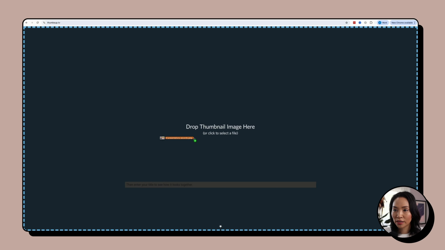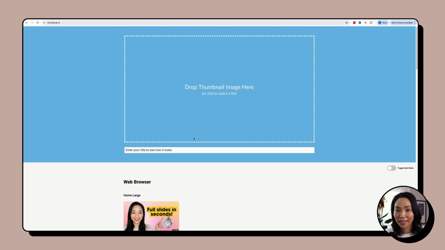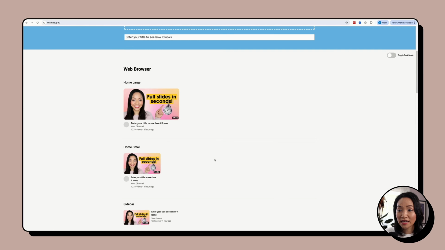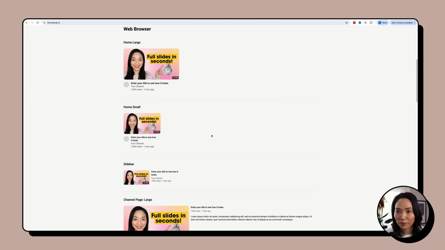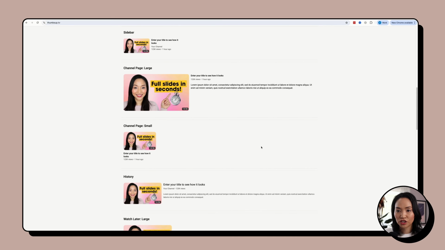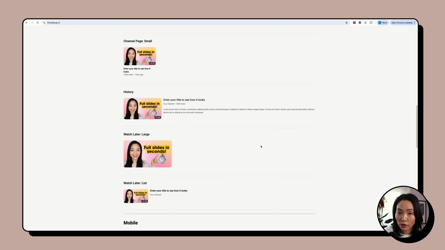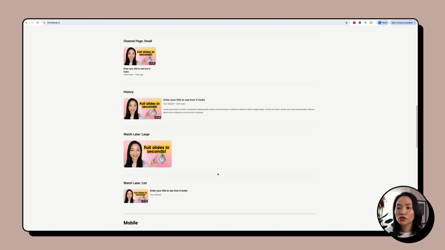So from here, you can upload your thumbnail design, and then you can see the different views for the homepage, sidebar, the channel, and the history. Check here if your face is still visible. Check if the text is easy to read and does it look too cluttered when it's small. So this is your chance to preview what it would look like before you've uploaded it to YouTube. You can then go back to Adobe Express and modify the text so that it's more or less text so that it looks good when it's small.